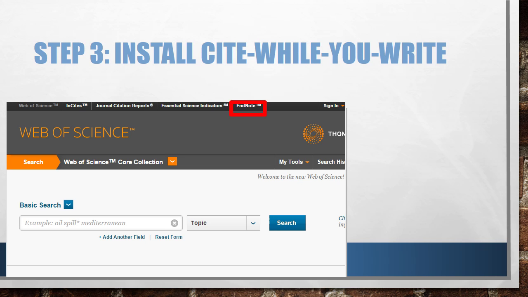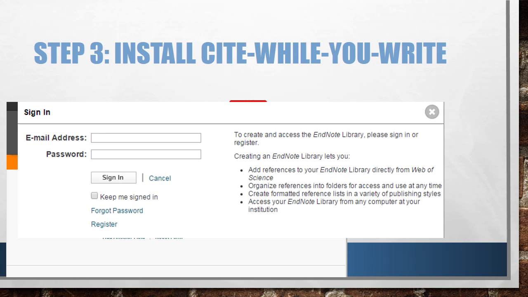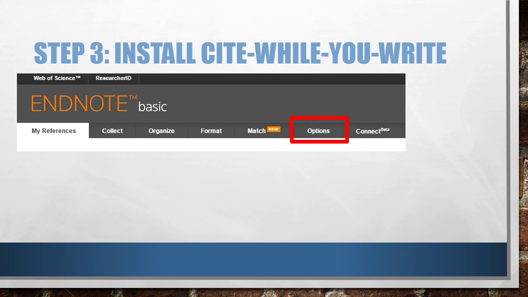After you register for EndNote Online, you'll be taken back to the Web of Science search page. Click on the word EndNote at the top of the screen. This will open the pop-up window. Type in the email address and password that you just created and click Sign In. You're now seeing the homepage of EndNote Online. It may open in a new tab of your browser depending on your computer settings.